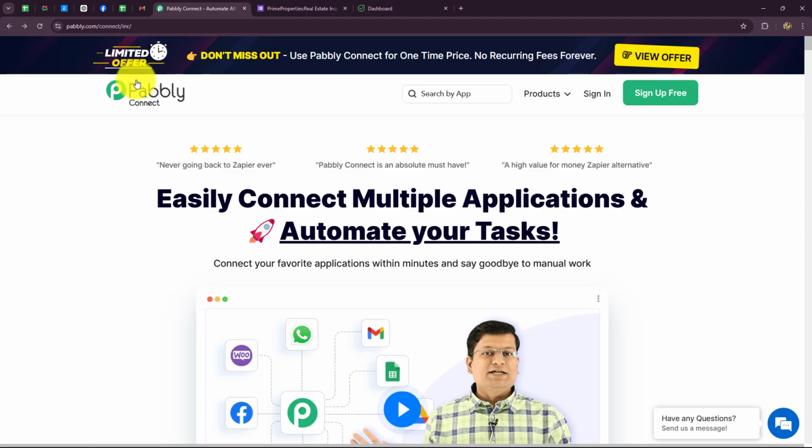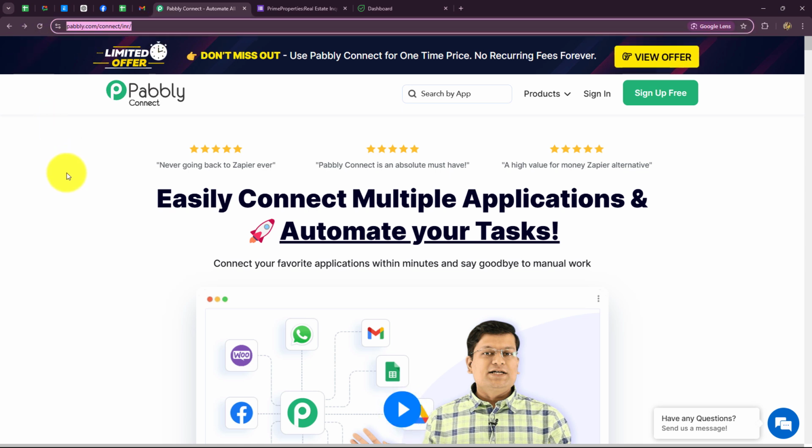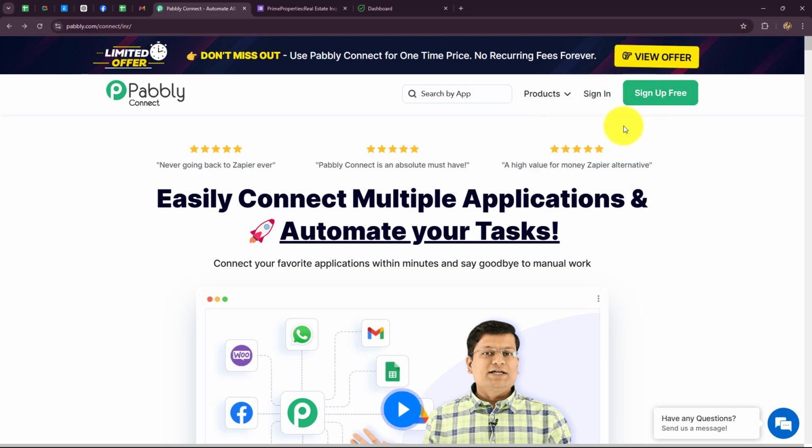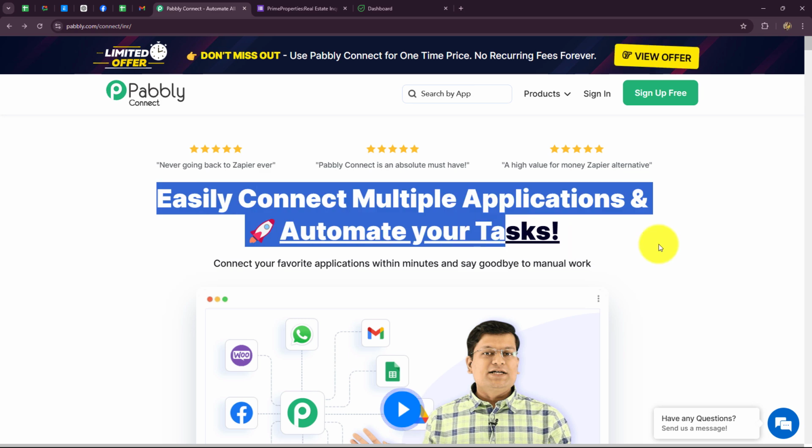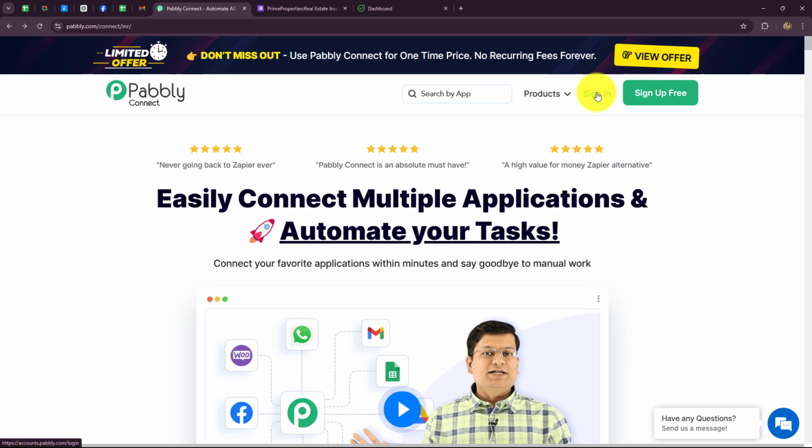This is the home page of Pabbly Connect, where you can reach by typing this URL pabbly.com/connect in your browser. Once you reach here, you will find two options: sign in and sign up for free. So in case you are already an existing user, just click on sign in to log into your account. But if you are a new user, you have to click on the sign up for free button. It will create a free new account for you just in 2 minutes. And also when you do that, you're going to receive 100 free tasks every month to explore this amazing software and to test multiple automations. Now, as an existing user, currently I'm going to click on sign in.